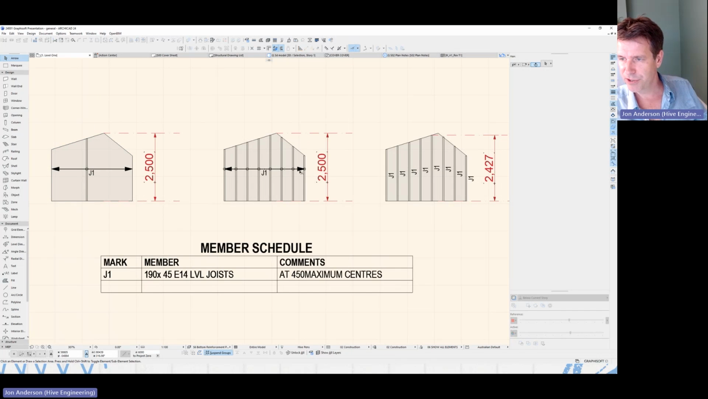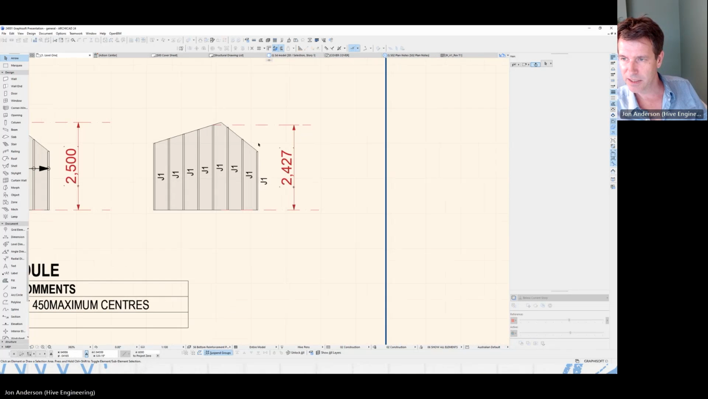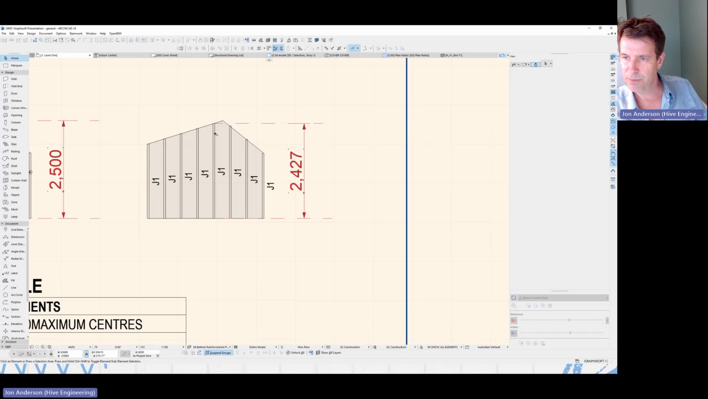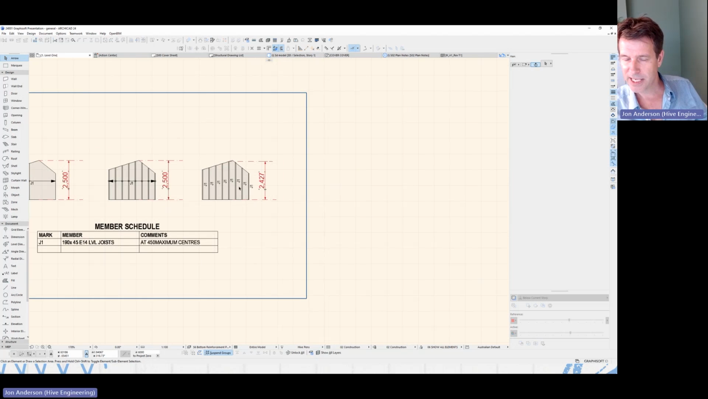You wouldn't show every joist in plan. You tend to show an extent, and you don't generally care exactly where they go. You only care about the maximum centers between each one. And then obviously the real length of the member, if you drew them individually, might be shorter. So again, that's a bit of a challenge because you don't want to have to draw every single stick if you're doing it as a group.